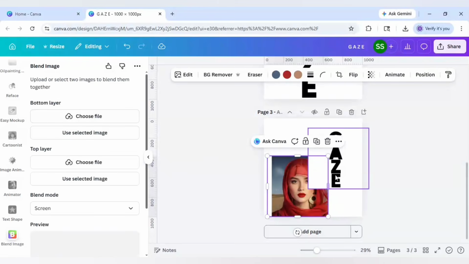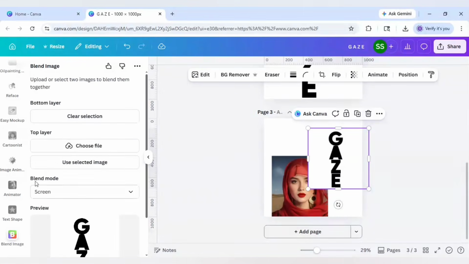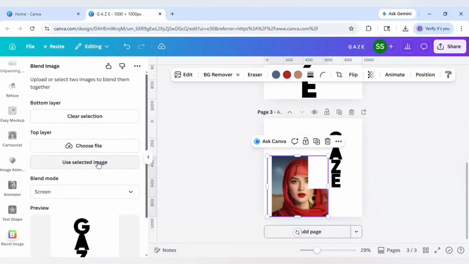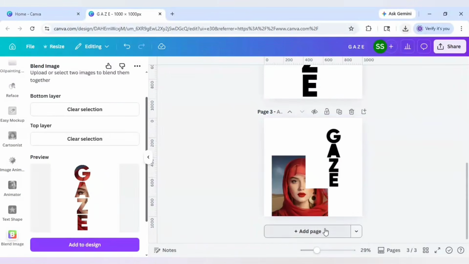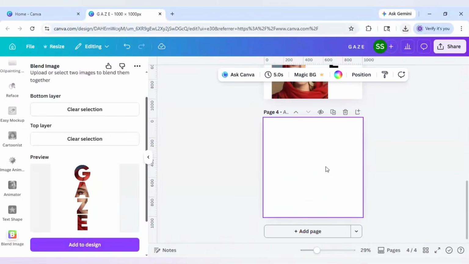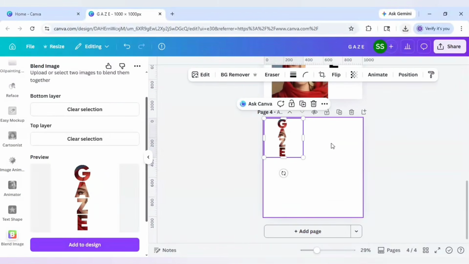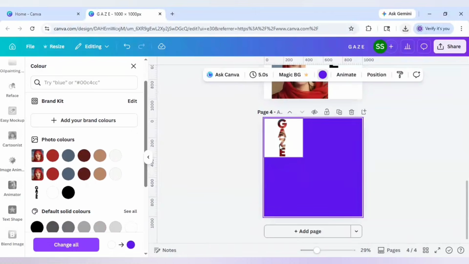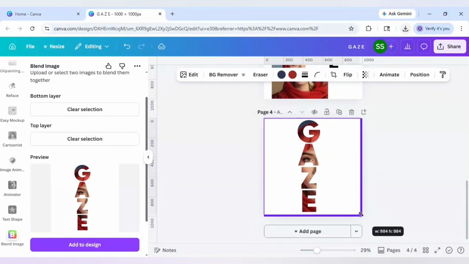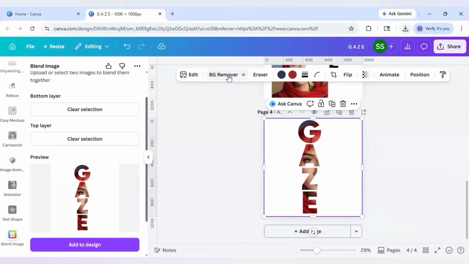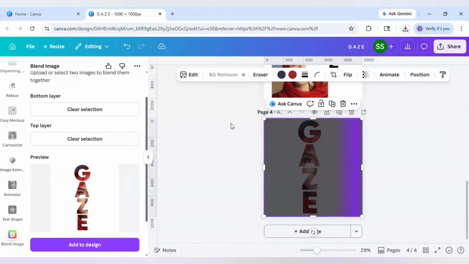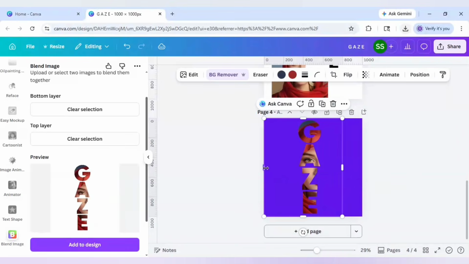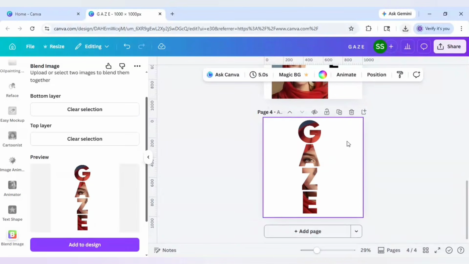Use the bottom layer as the text layer, click on use selected image, and blend mode will be in screen, top layer will be the model image. So after that, I will click on add page and click on add to design, and I will show you that it will be a white background image. If I use any type of background color, it will be white in shape. So first, I need to use a BG remover to remove the background. And after that, just crop the parts which are not required and remove the background layer.